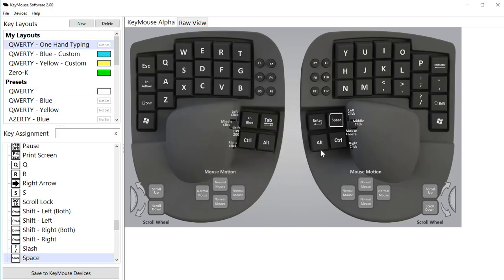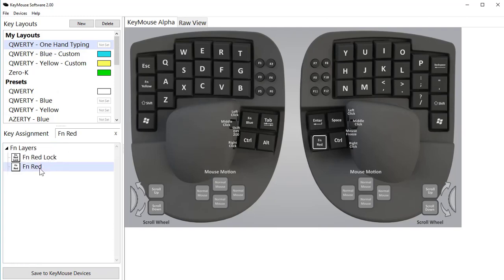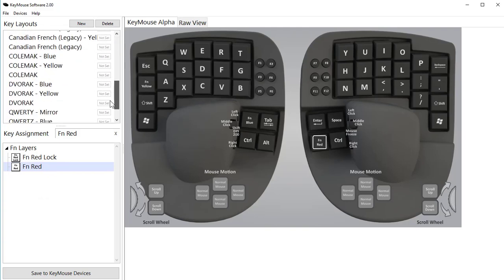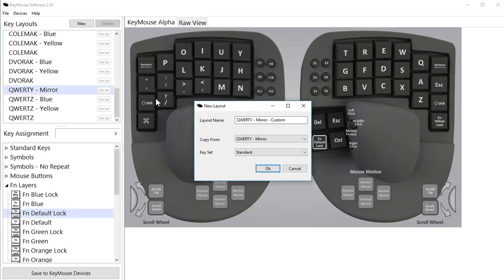And I'll make a couple changes here. I'll set this to function red. I'll use the red layer as my secondary layer. And then we want to create a copy of the QWERTY mirror layout. And I'll call this QWERTY mirror one hand typing.